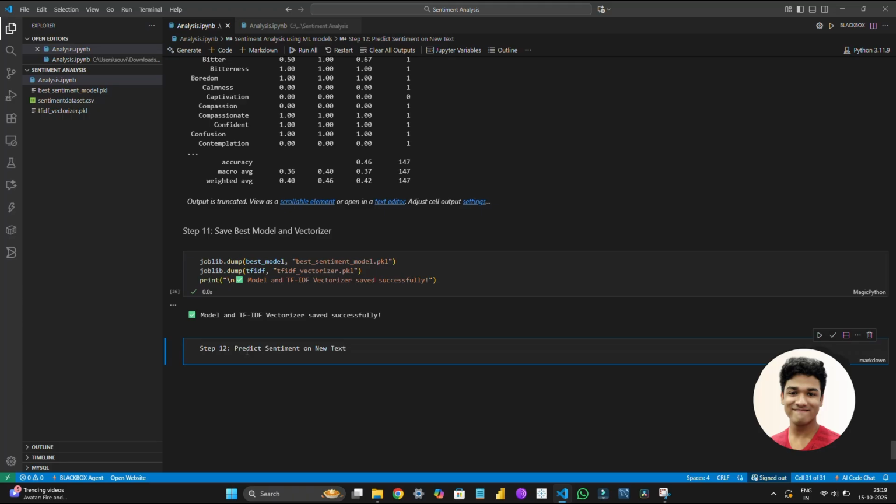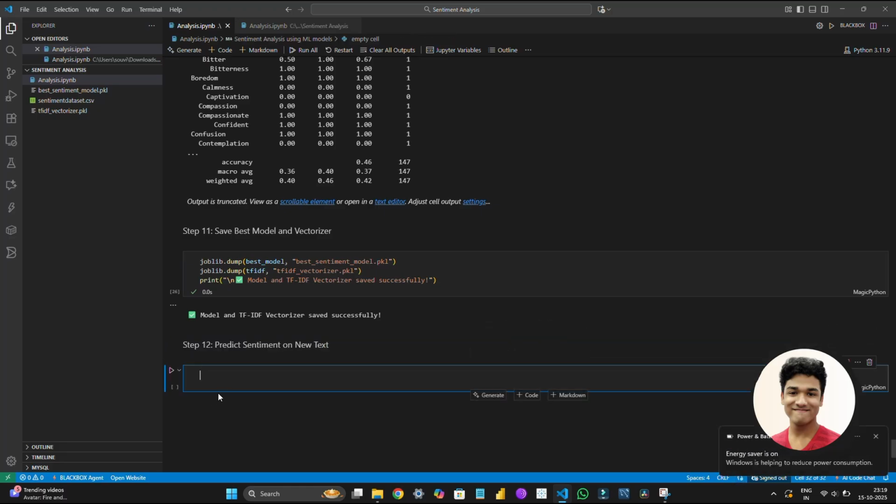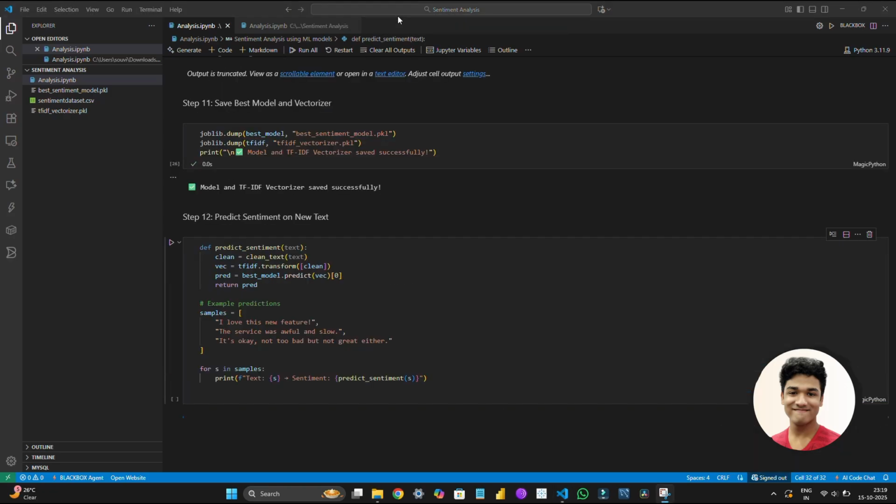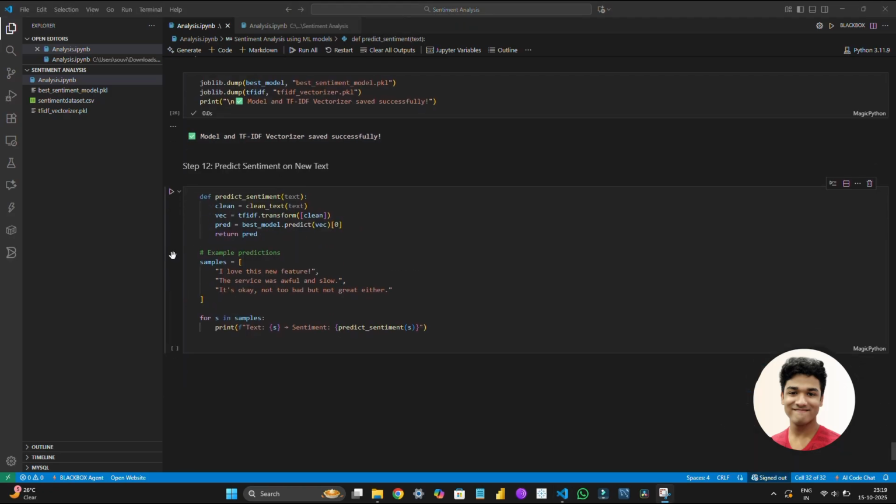Step 12, predict sentiment on new text. def predict_sentiment(text): clean equals clean_text(text), vec equals tfidf.transform(clean), pred equals best_model.predict(vec)[0], return pred. This is a function to predict sentiment for any new text message. It cleans, vectorizes, and predicts using the best model.